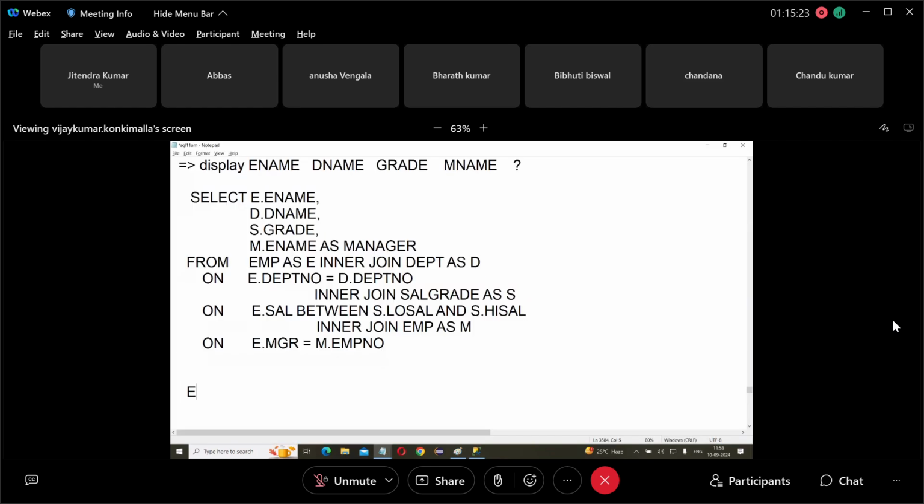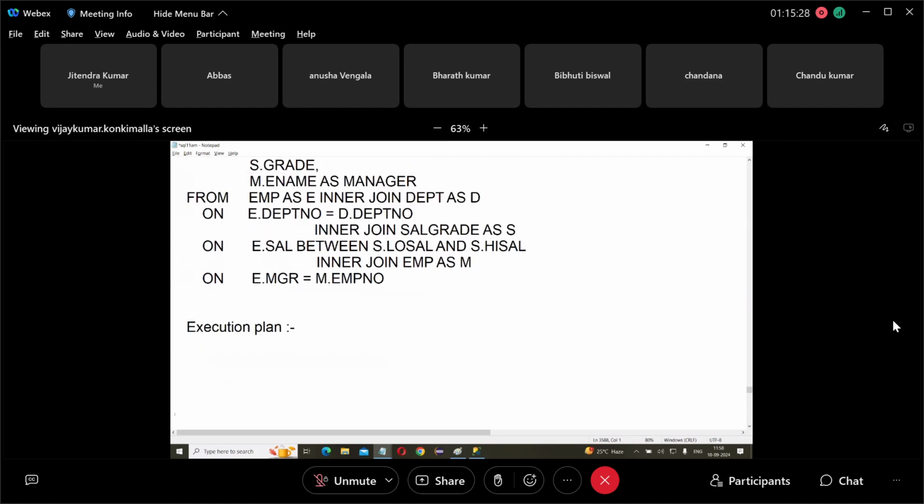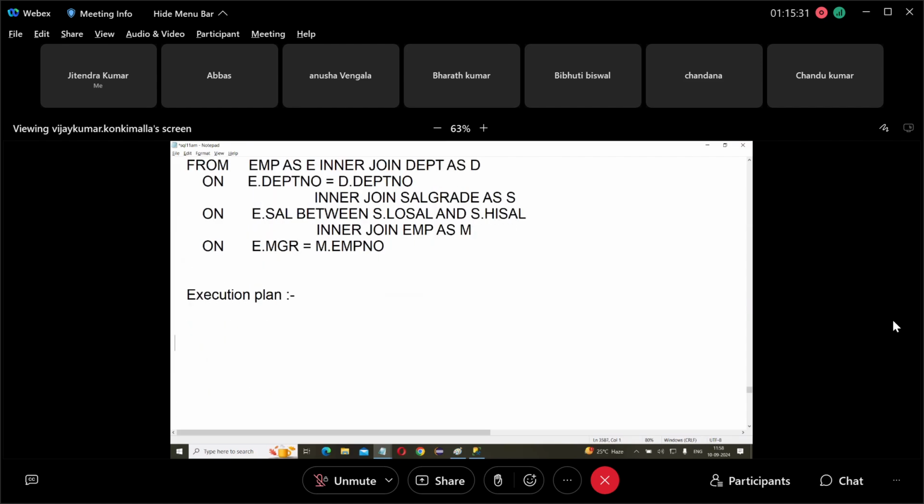For the execution plan, what is the execution plan? First, what is it doing? EMP E inner join with EMP M. And this result is joined with salary grade. And this whole result is joined with department. That is the execution plan.